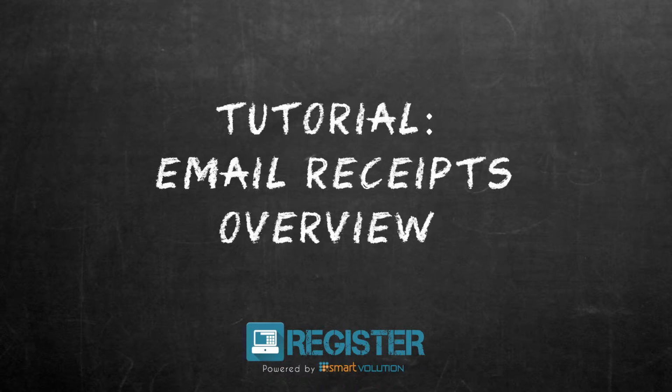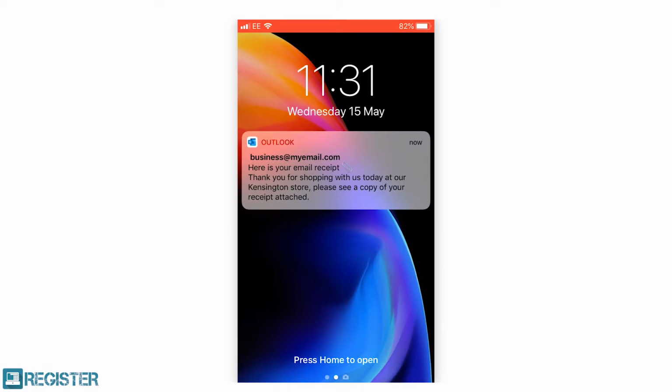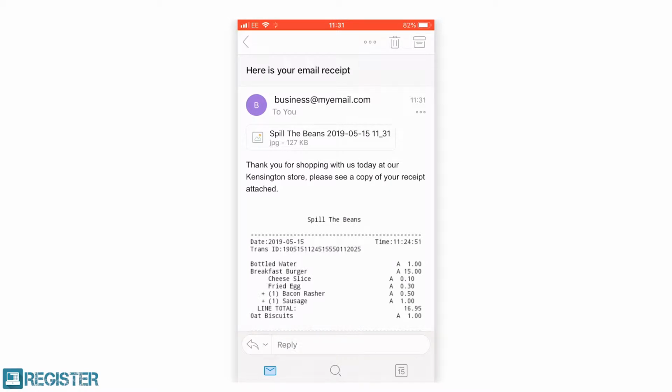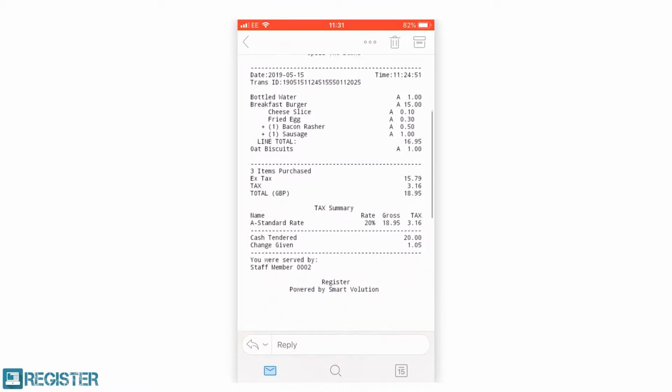In this video, we will show how to set up and use email receipts within Register. Once configured, you will have the option to email customers a digital copy of their receipt from the transaction summary screen. If you are using Register's CRM functionality and have already captured the customer's email address, the system will populate this email for you.